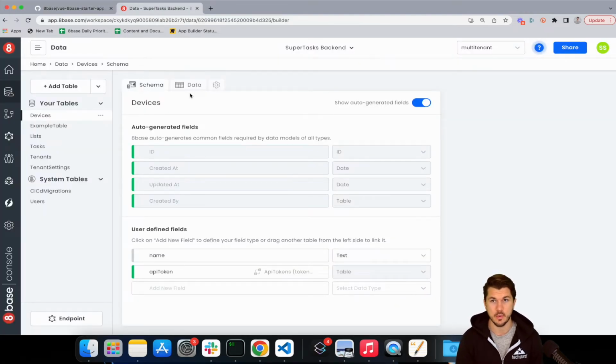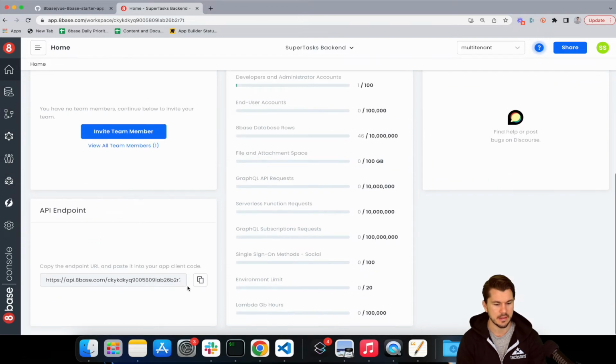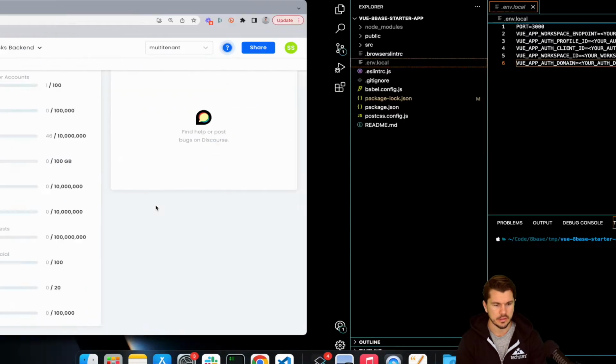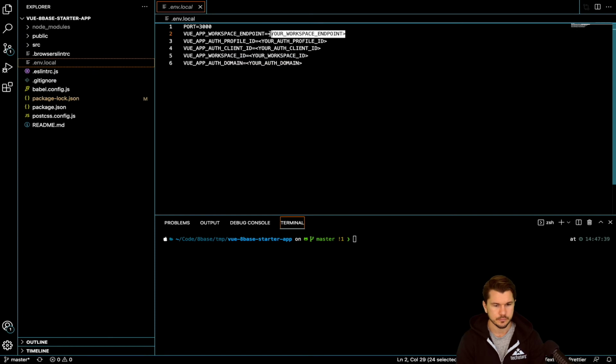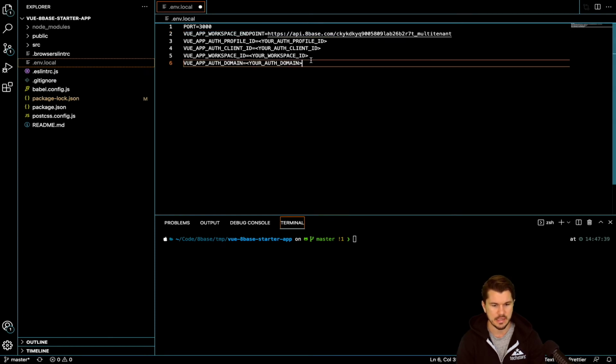So let's go back to the browser, and here I'm in one of my 8base workspaces that I use in a lot of these tutorials called Supertask Backend. So it could be any workspace, doesn't really matter. I'm going to go first to my home, and I'm going to get the Workspace API endpoint. And so let's copy that one over. Cool. And I'm just going to snag the Workspace ID right off the end of that.